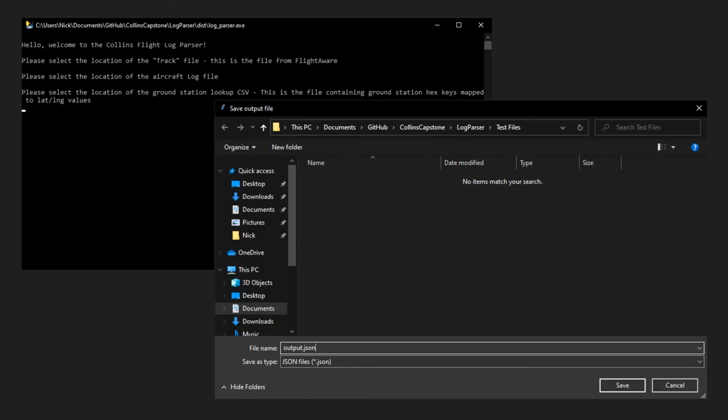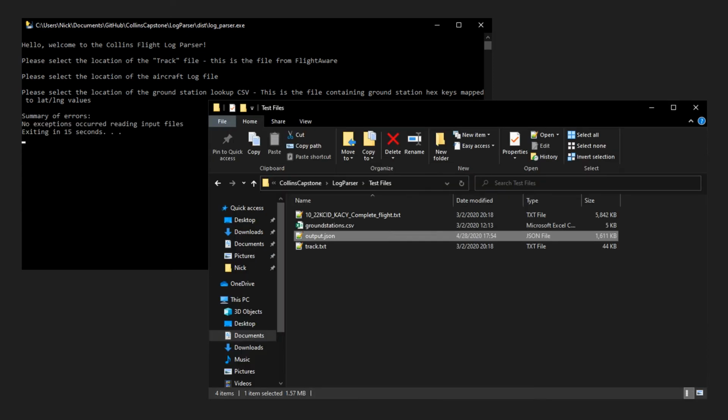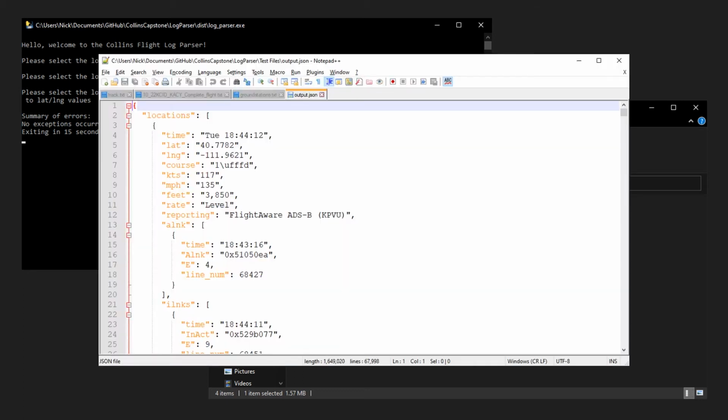Finally, the user is asked to choose a name and location for the output. If the file write continues successfully, any errors that were encountered while parsing are displayed. The output of the log parser is typically around half as many lines and only about 1/4 to 1/3 of the file size of the original logs, even when information that is irrelevant to our web application is retained. Here's an example of the output that is used to visualize and play back the flight in our web application.